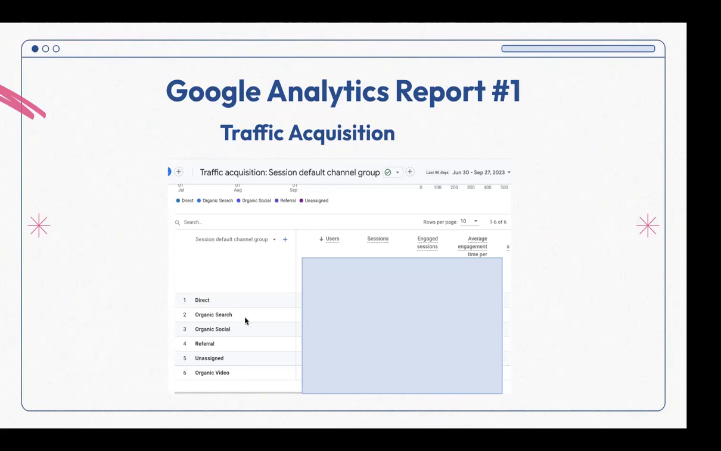Organic search is SEO, search marketing, not paid. So organic just means not paid. Organic social is not paid social. So here, this could be Pinterest, it could be Instagram, it could be Facebook, it could be any of the social medias, TikTok.